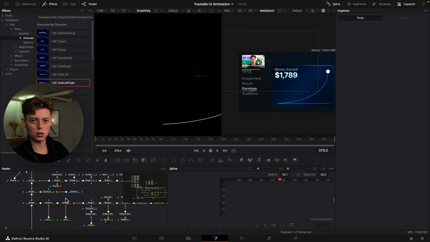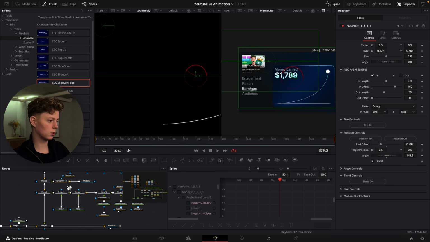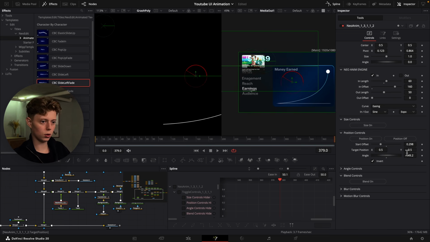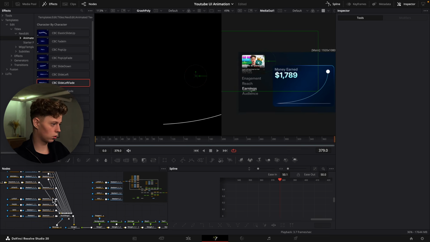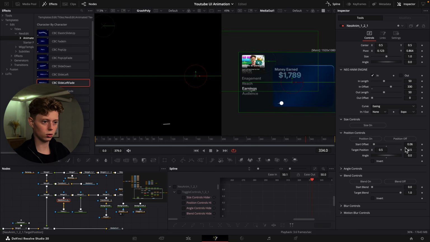It's quite simple actually, but I'll just use the NeoAnim just to save some time. So as you can see now, we got the NeoAnim, got the wrong one. Let's take this one over here instead, and then we'll just delay it. Let's make it slide on at 330. As you can see, it slides left. I don't want it to slide as long.